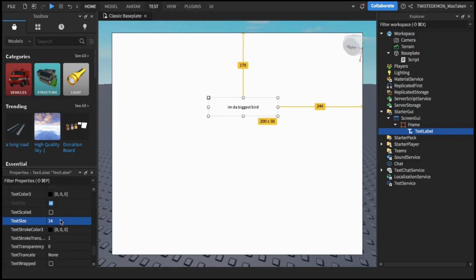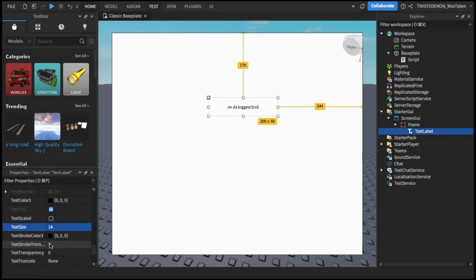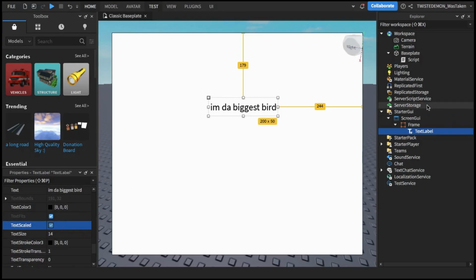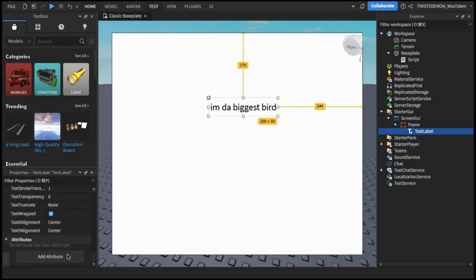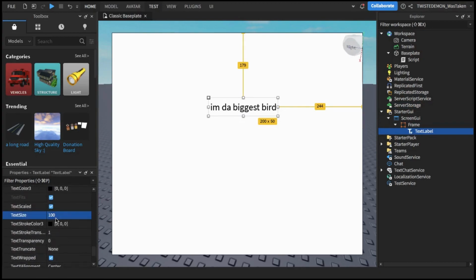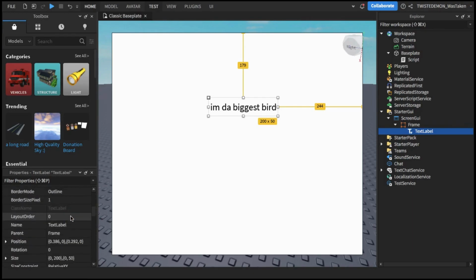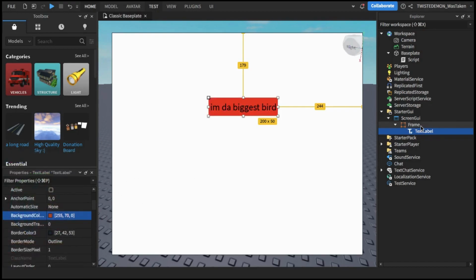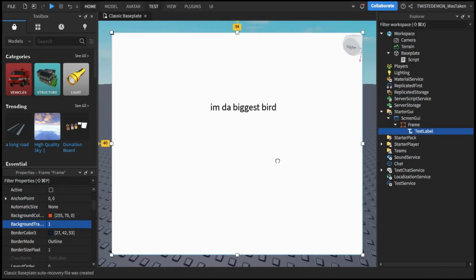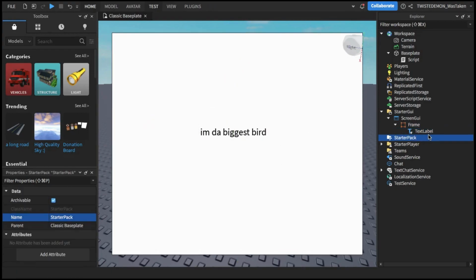You could also make it scaled to the actual size of the frame. And as you can see, if it's scaled and we try to increase the text size, it will always stay the same. We could also change the background color and stuff. You also do that for the frame. You could also make the background transparent so that it doesn't show.